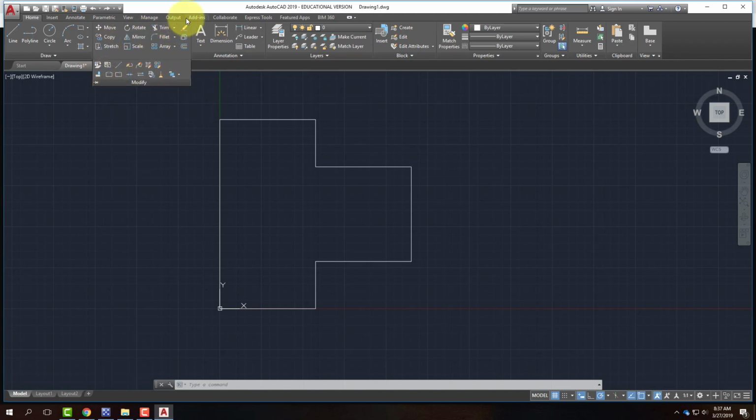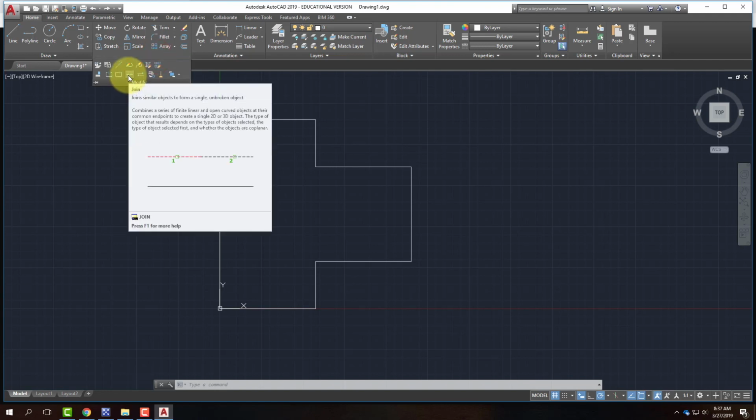Well, I'll tell you what. How about we just type in join? Which one is it? Where's the arrows coming together? That one? Join. There we go. I just didn't recognize the icon.